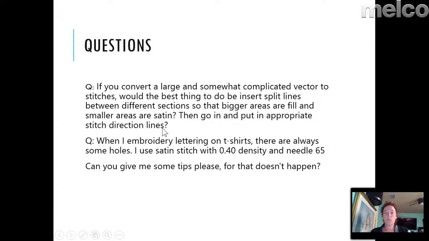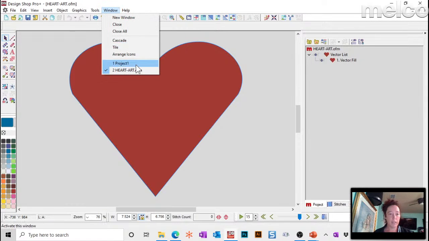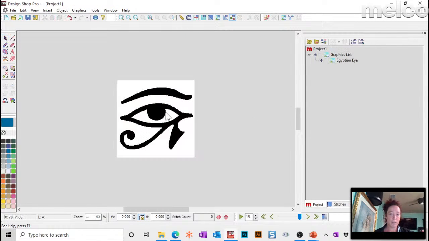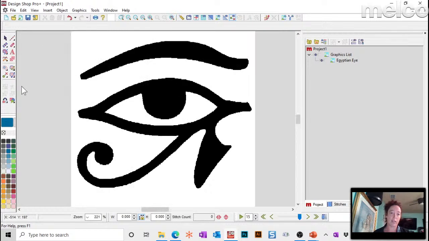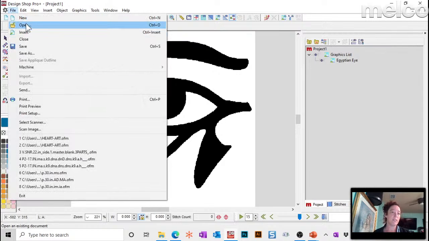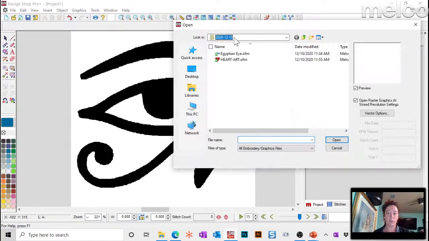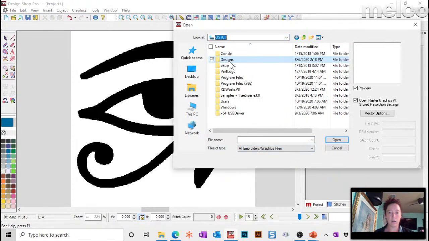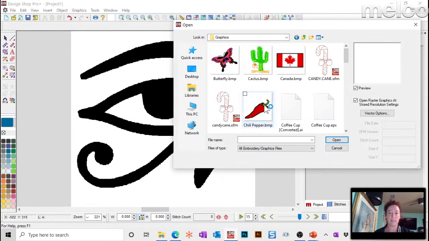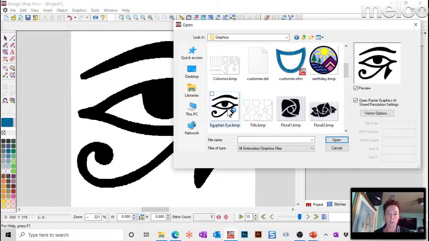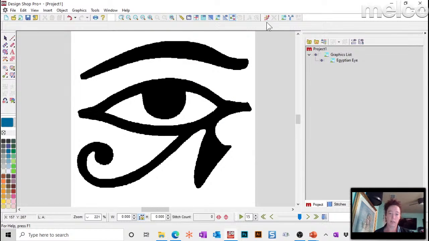So this first one: if I convert a vector, how do I add split lines so that I can change things between satin and fill stitches? Okay, so let's start with that. This is artwork you guys have too, so let me open it so you can see where it is. If you go to your C drive, designs, graphics, in there is the Egyptian eye. So if you want to play along, there it is.